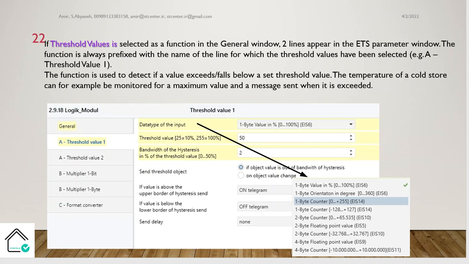For example, the temperature of a cold store can be monitored for a maximum value and a message sent when it's exceeded. You have the data center room, and you say if the temperature of the data center is more than 18 centigrade, I want to get a notification on my phone. So some alarms should be triggered. So you use the threshold value, the temperature sensor reads the value, and we will have the output based on the threshold value.